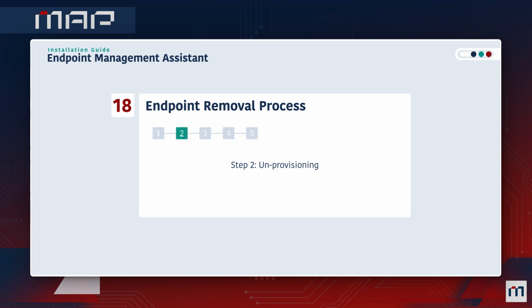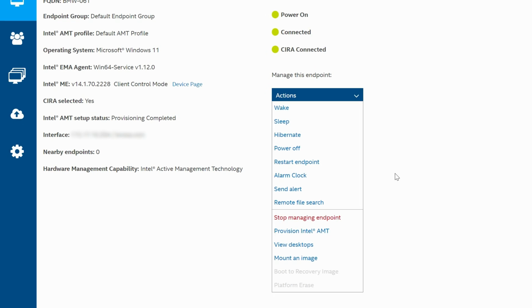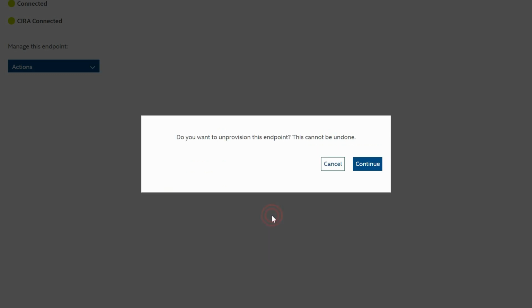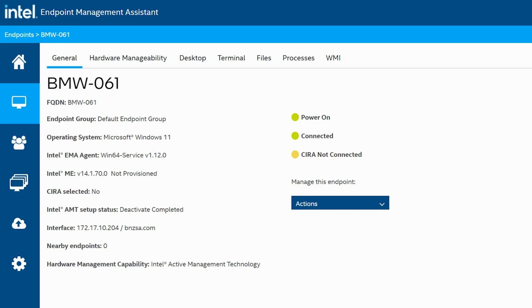Step 2. Unprovisioning. Click on Actions. Select Provision Intel AMT from the drop-down menu. The Remote Intel AMT Provisioning window pops up. Click on Remove Provisioning. You get a pop-up window asking to confirm the unprovisioning process. Click Continue. Close the Remote Intel AMT Provisioning window.